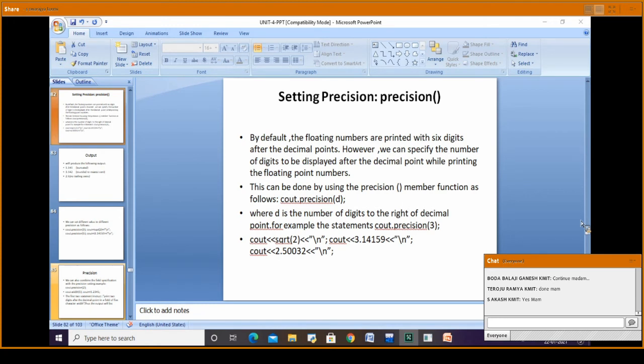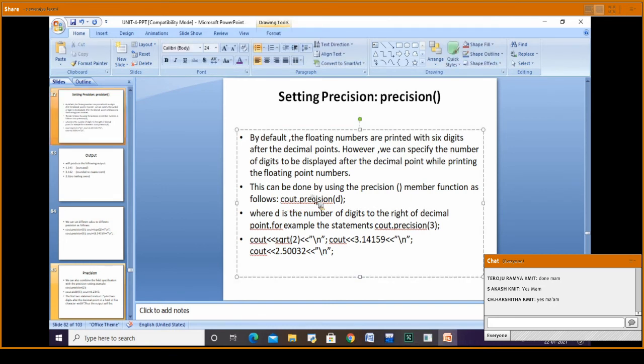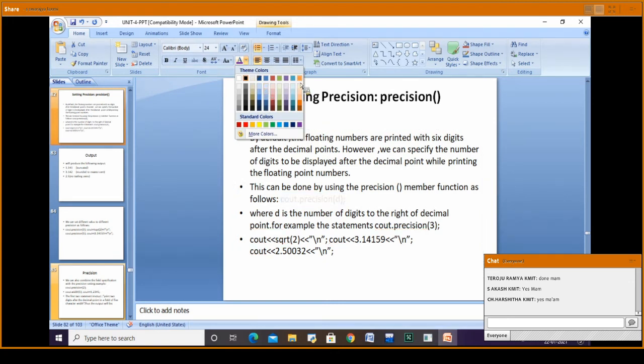Clear? Right? The next is setting precision. Precision means how many digits we want to print after the decimal point. That is nothing but the precision here. Now even this precision is associated with the output. So once again we are writing cout dot precision. Okay, cout dot precision of D. Which color should I put so that you will be.